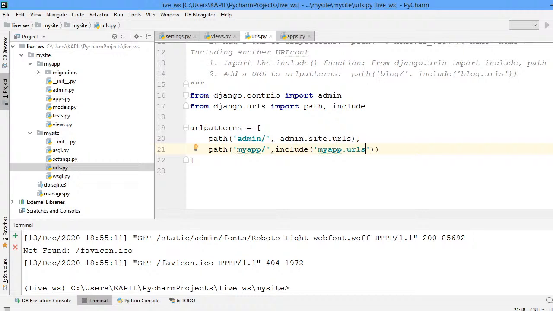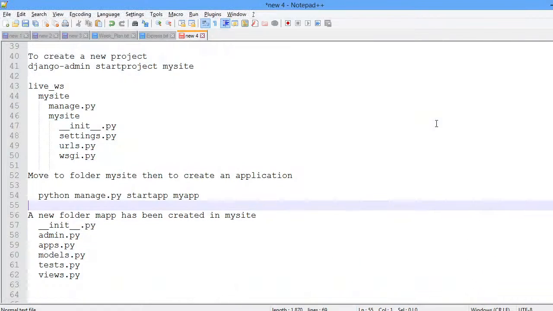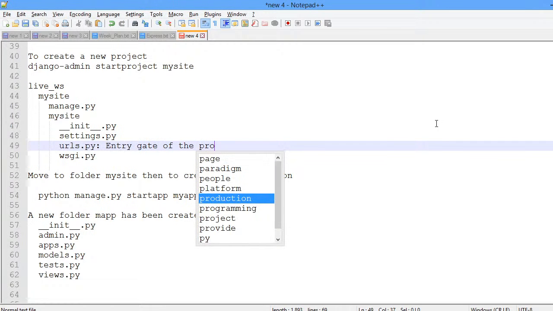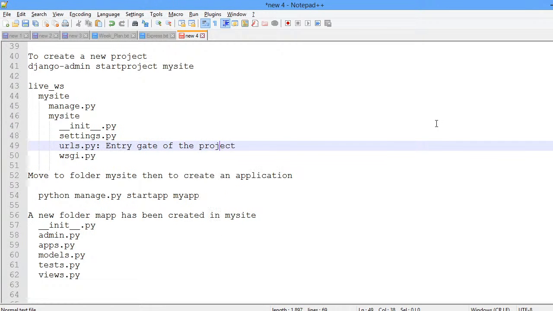Keep one thing in mind. If I'm talking about the file urls.py, you can simply assume that this is the entry gate of the project. Whenever you hit any request, the request first has to go through the urls.py file of the project.